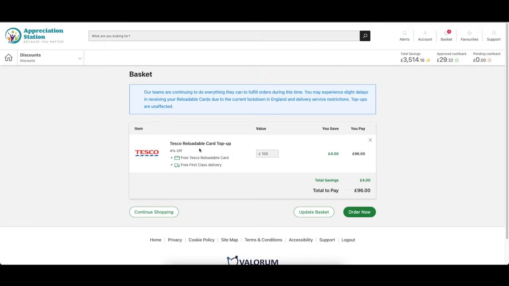Because it's reloadable, once you've used it once, you don't throw it away, you can keep hold of it and top it up again and again, getting that discount every single time.